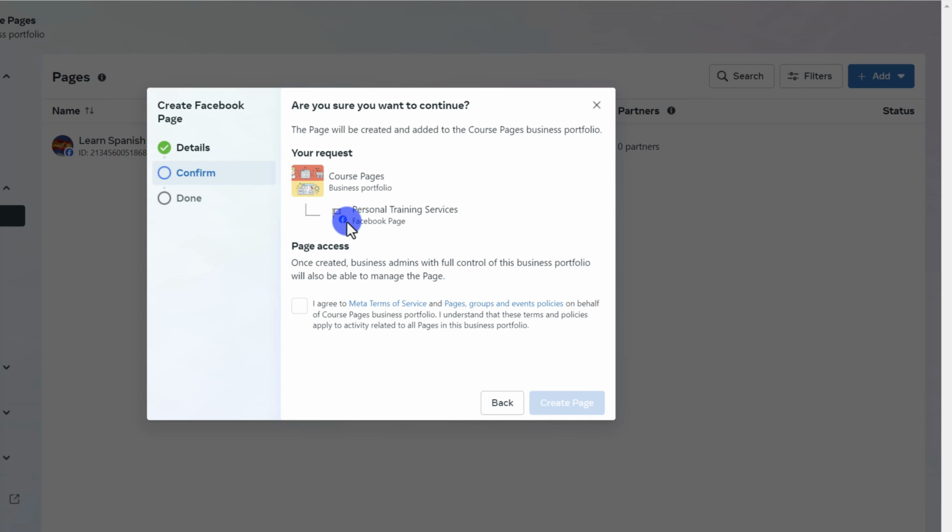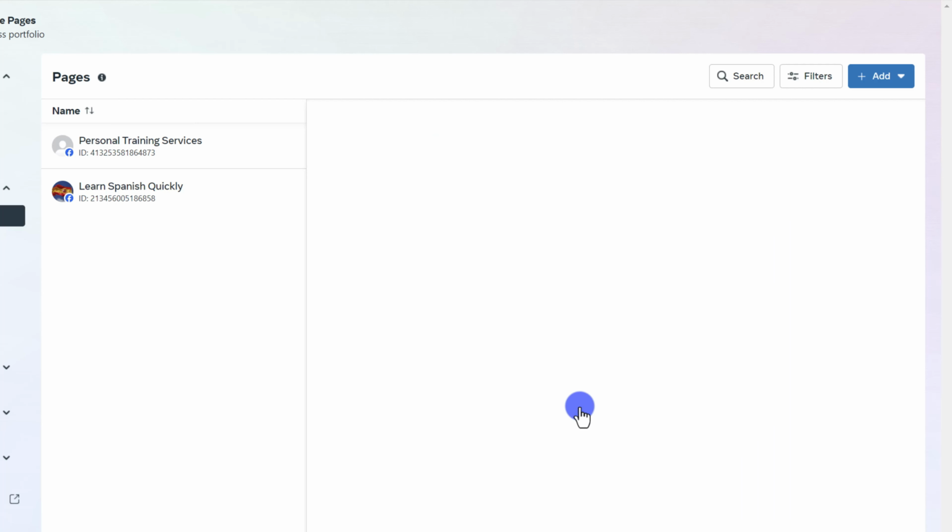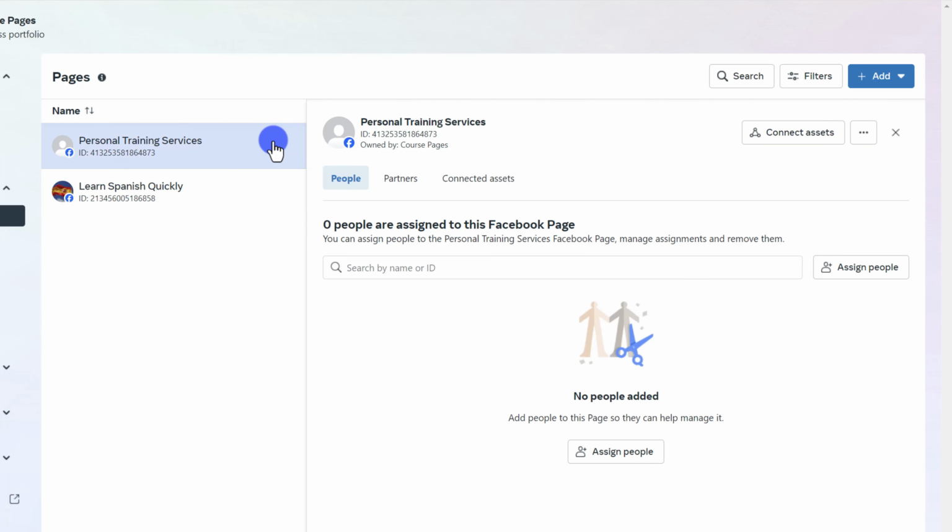And then we're telling Facebook that we want to attach this page to this specific Business for Facebook profile. We're going to say we agree. We're going to click on create page. And then it says here that the page has been created. So we're going to click on done. And now, of course, you would ideally want to edit the page. So you're just going to click here.